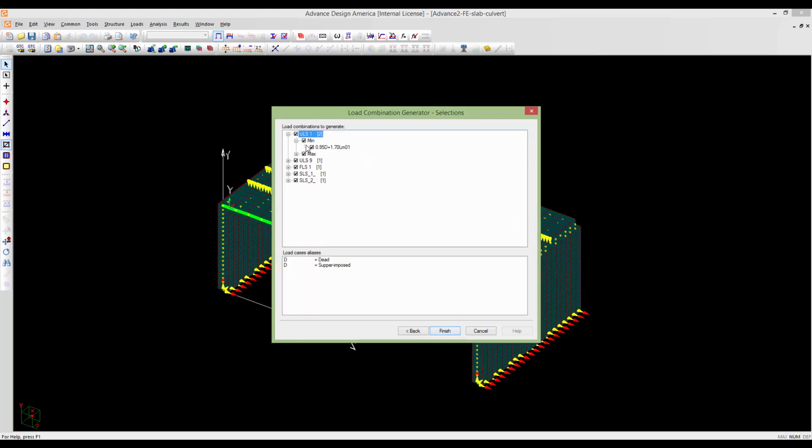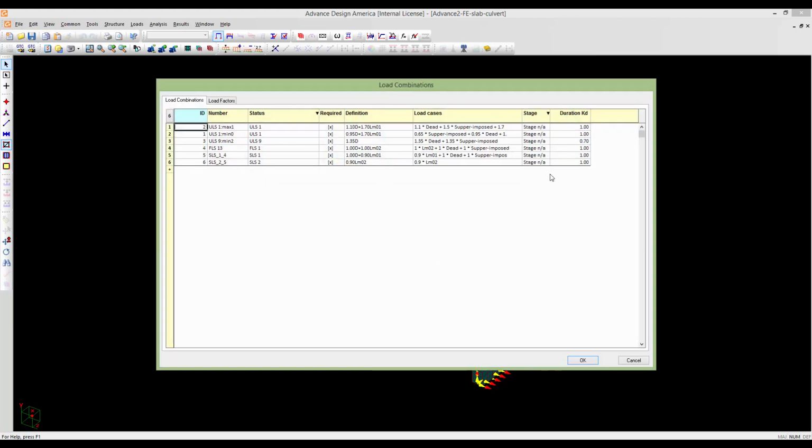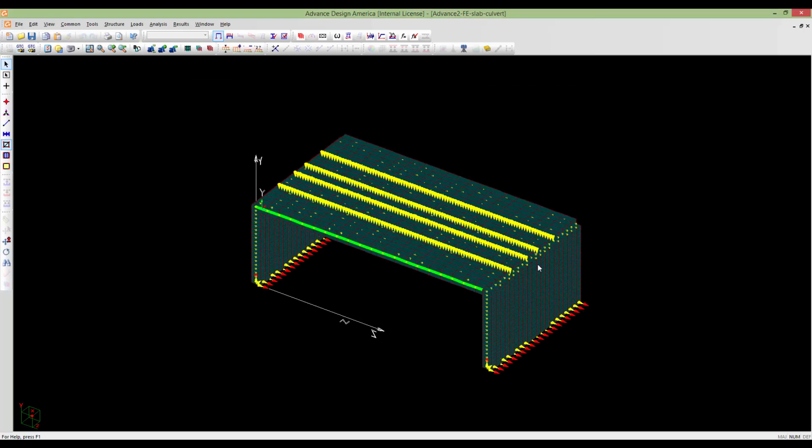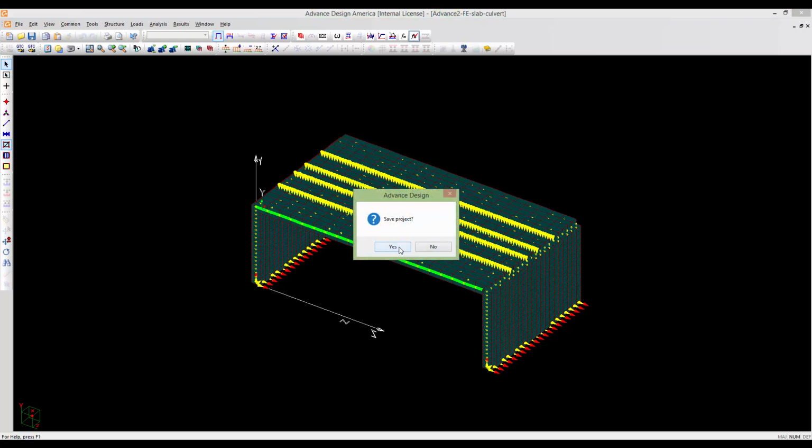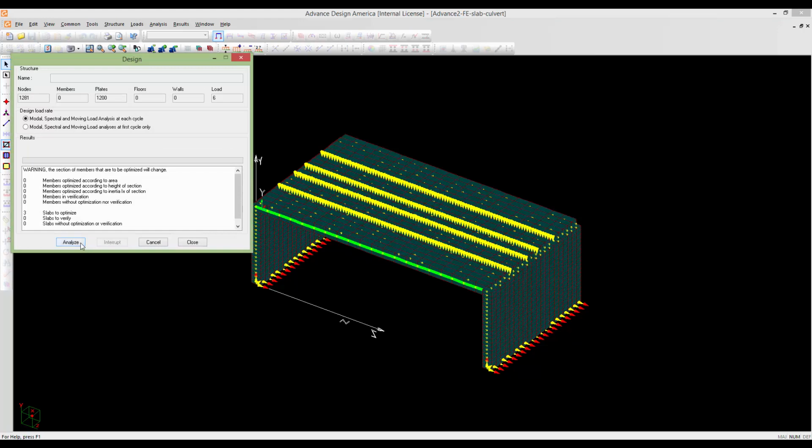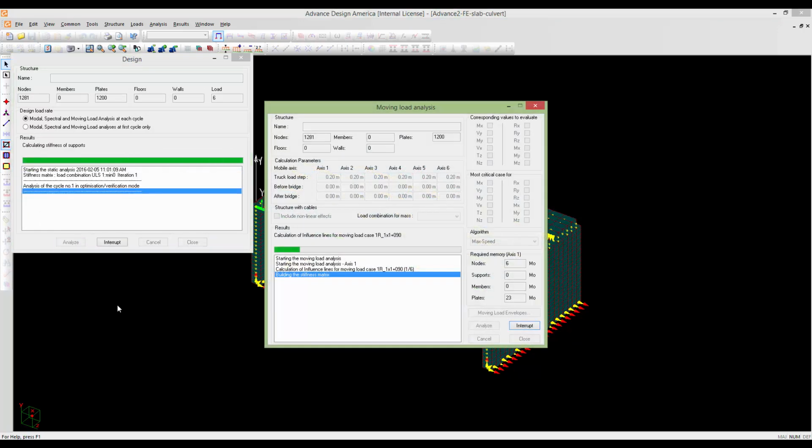So the moving loads will be included in our load combinations. Click finish, and you have the load combinations here. Click OK. Right now we can perform the analysis and design. So click analysis and design, start analysis.